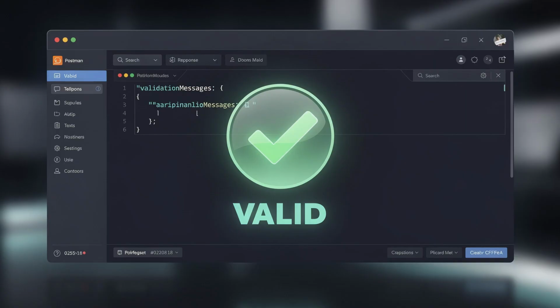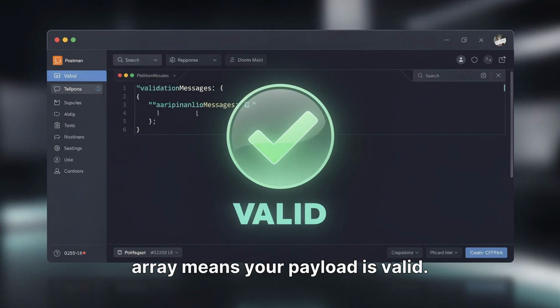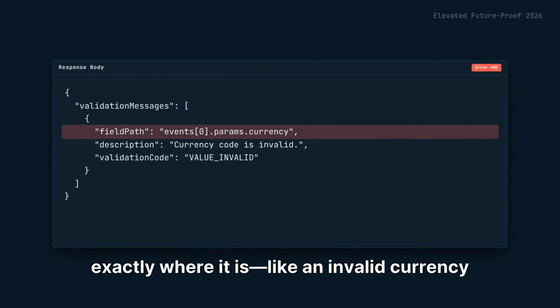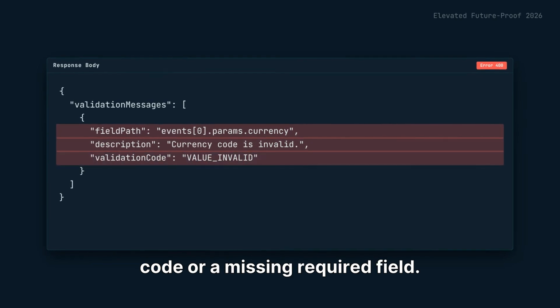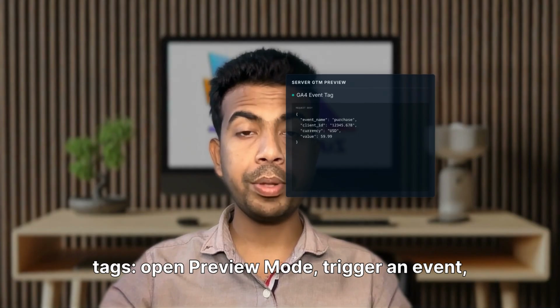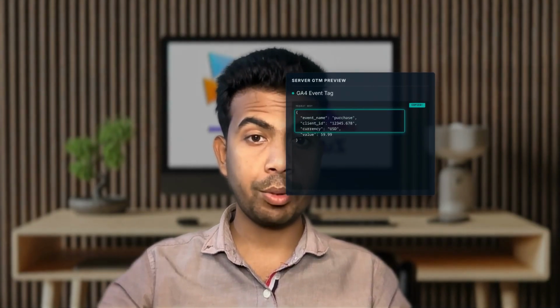Click send. A clean response with an empty validation messages array means your payload is valid. You can now switch to the production endpoint. If there is an error, the response identifies exactly where it is, like an invalid currency code or a missing required field. Use this to test your server GTM tags: open preview mode, trigger an event, and copy the exact payload from the request body.